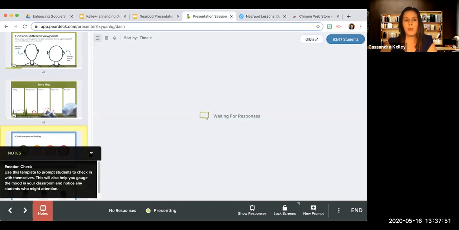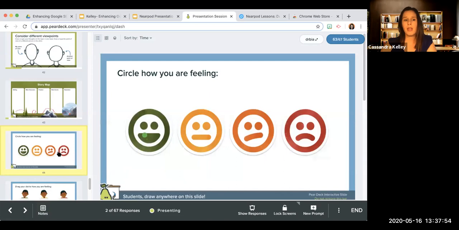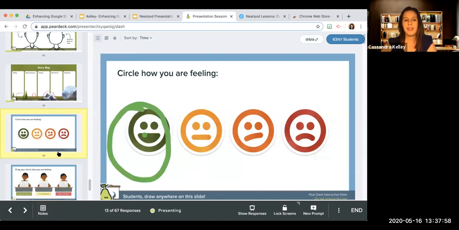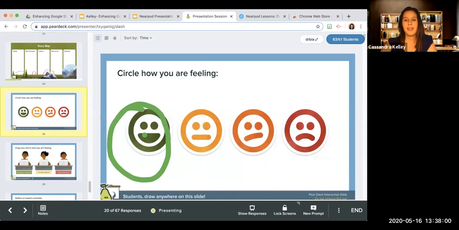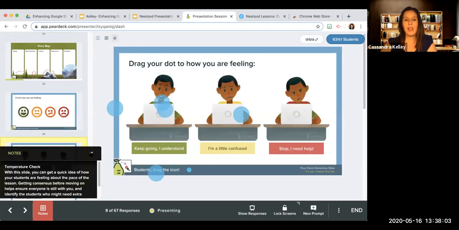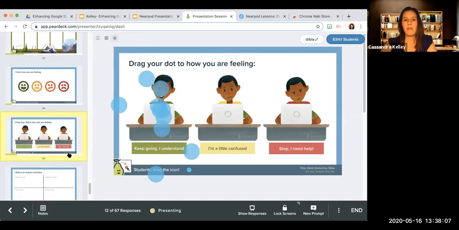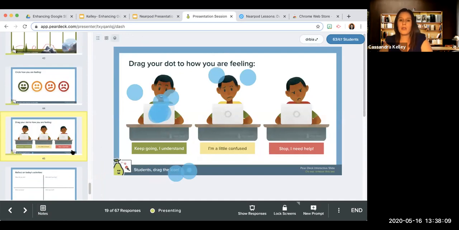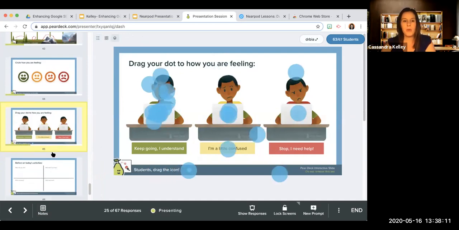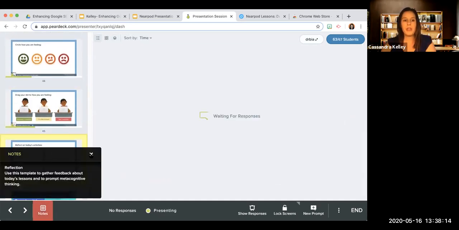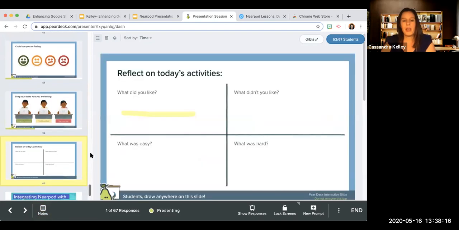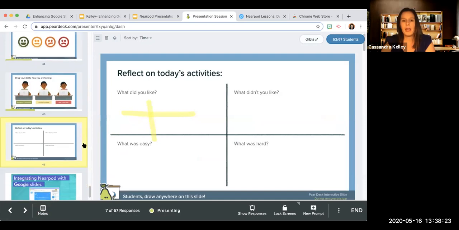Another is if we just wanted to check in with the students, kind of like a self-assessment, they could circle how they're feeling. Here's a more sophisticated version if we have older students, where they're dragging the dot to how they're feeling, and this allows me to see how the students are feeling too. Quick check-in with them. If I wanted to do almost like an exit ticket, I could have them reflecting about the activity and filling in the different boxes: what they liked, what they didn't like, what was hard.